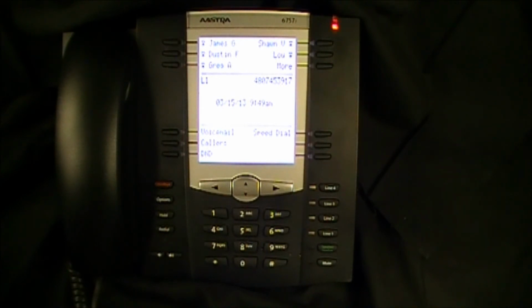So here are your parking procedures. While speaking to your caller, you'll press the transfer soft key, dial the feature code for parking, which is *45, and press the dial soft key.